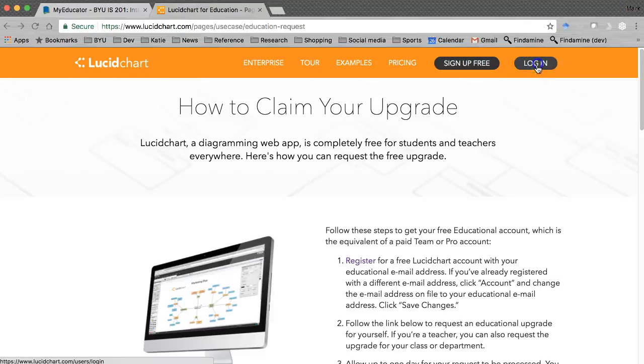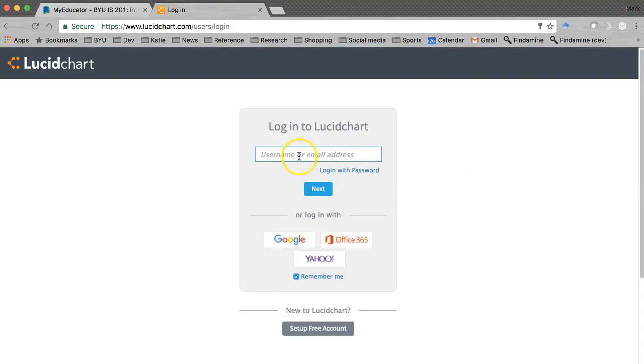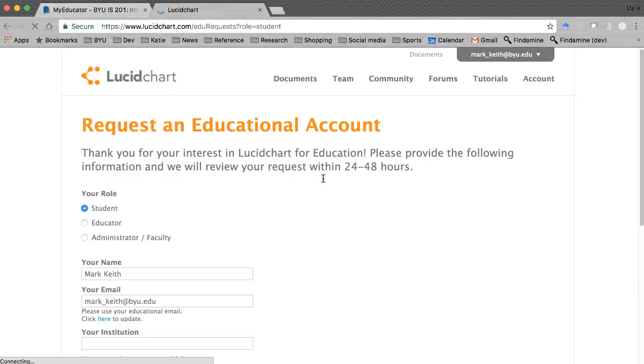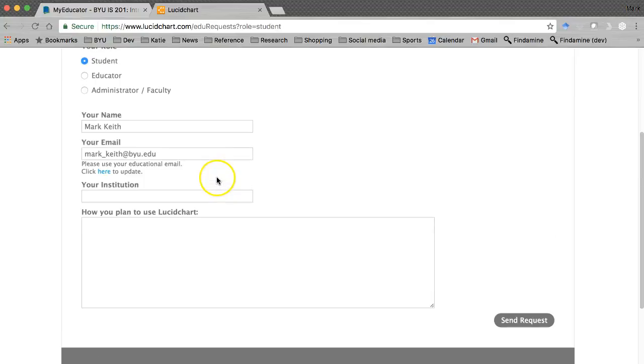I'm just going to log in. Feel free to use paper for now if you don't want to have to use this, or come back later after you get your account. You do have to sign up with, I believe, a .edu email account, and that's how they validate and give you a free account. All right, log it in. So you create your account first, and then you can request an educational account, back on that last page that I was on. Anyway, I've already got one.